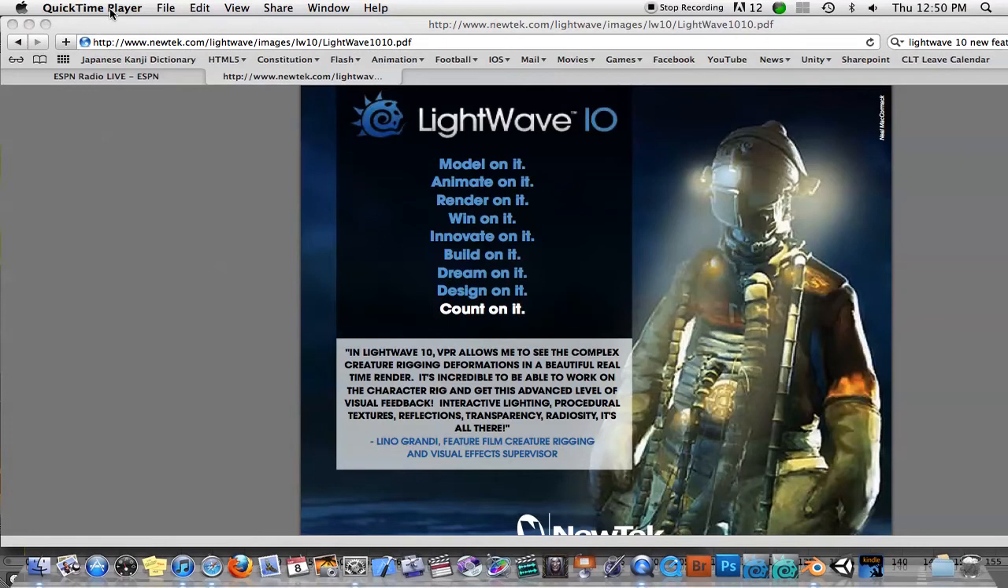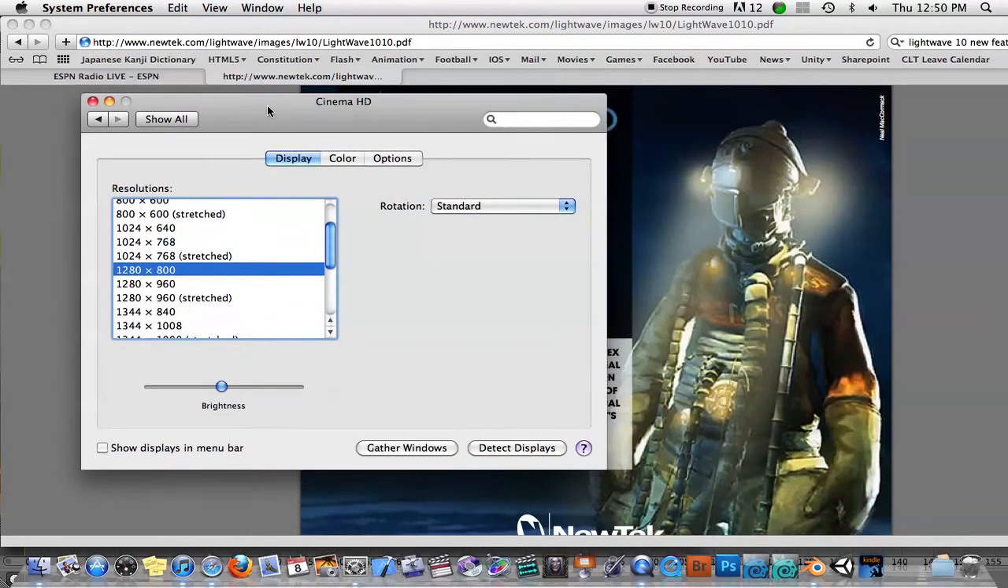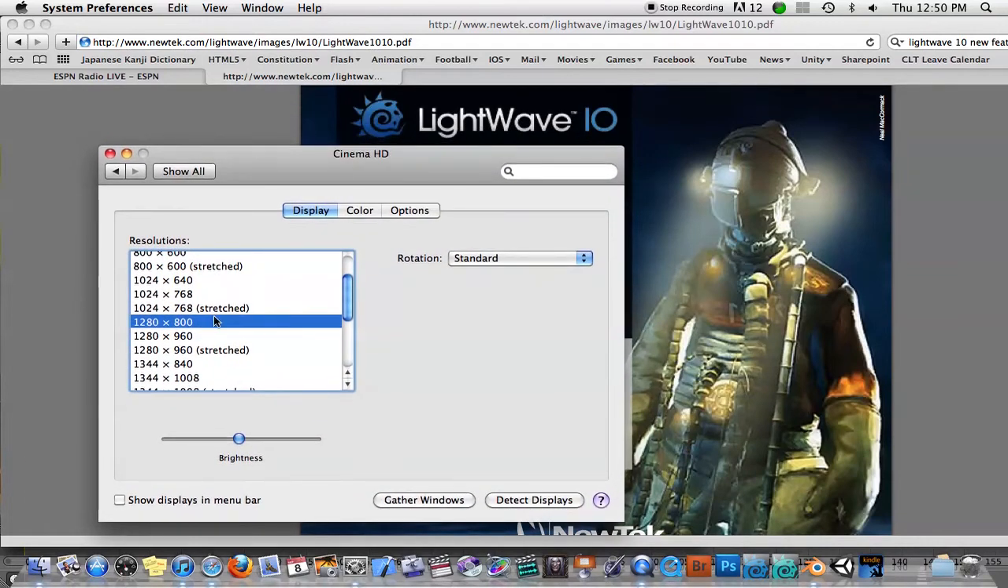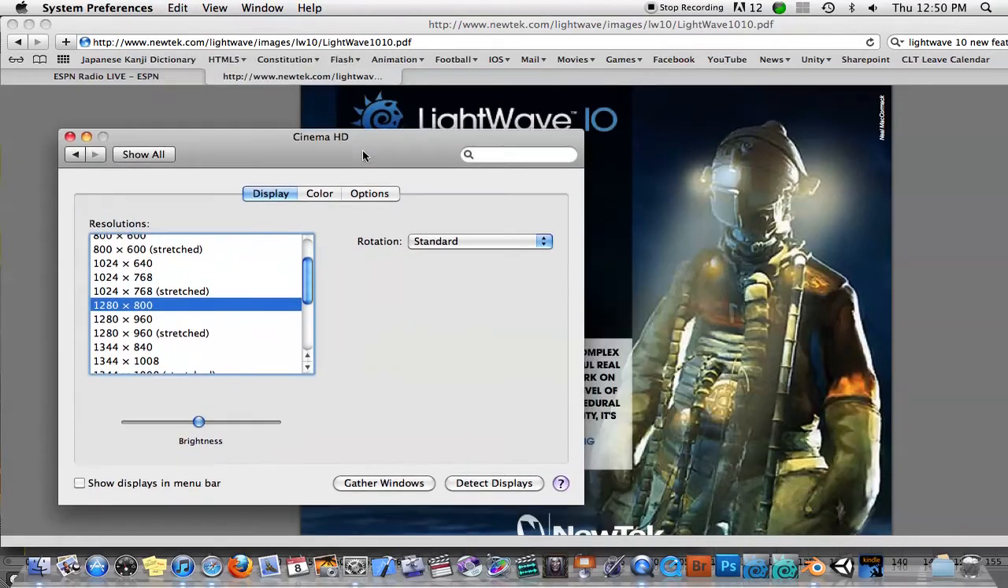So basically all you do is, I go into my system preferences and I set my display to 1280 by 800 because it's the closest I can come to what YouTube considers to be the high resolution. Then I just open up the QuickTime player that comes bundled with it, and I just go to File and then New Screen Recording, which of course you can see here is blocked out. Excuse me.